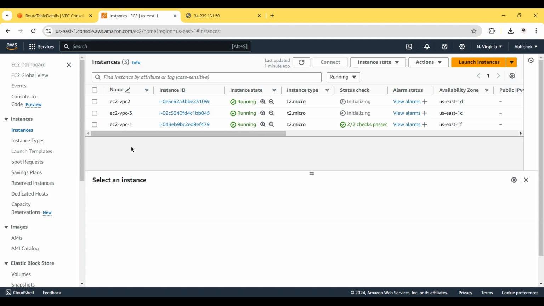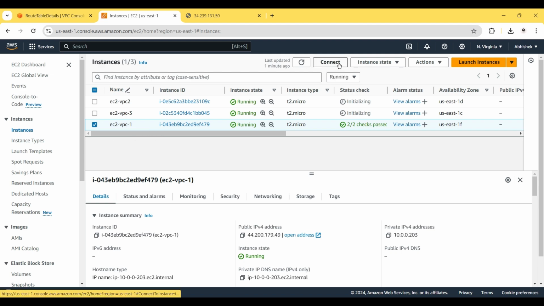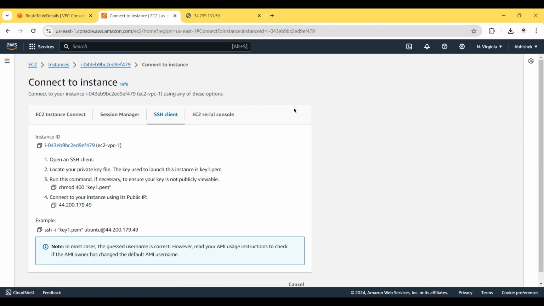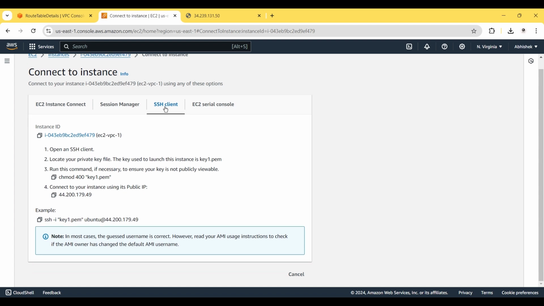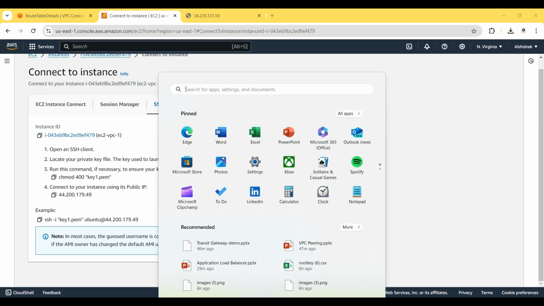The next step is to log in through the EC2, each EC2. In order to do that, you have to select the first one and click on Connect. Here you have to go to SSH client. Next, you have to open your command prompt.